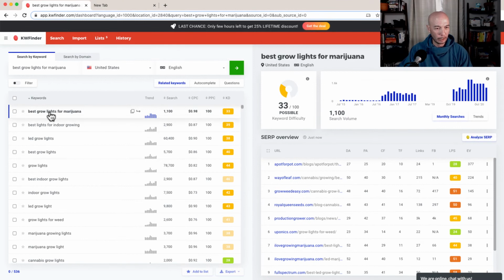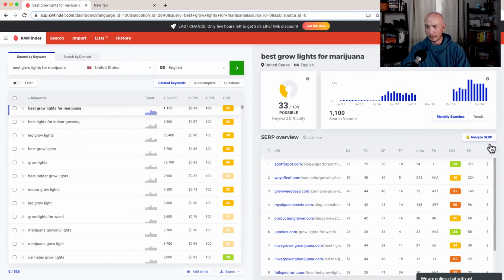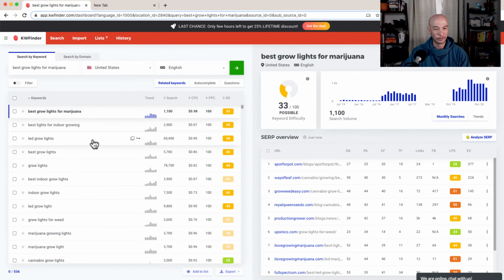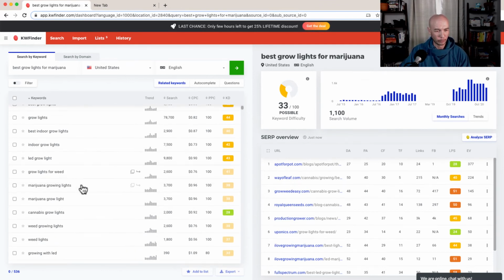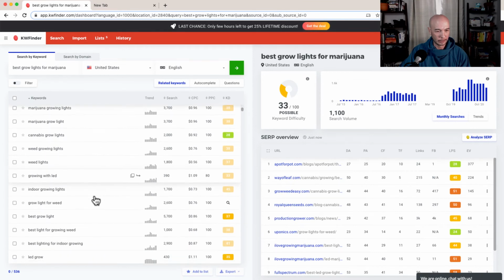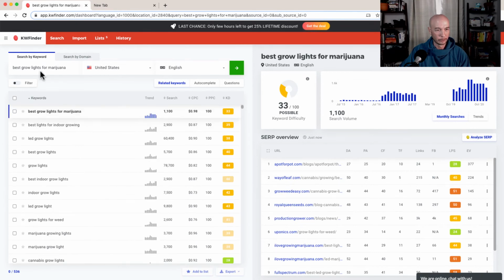So best grow lights for marijuana. So 1,100 searches per month, KD of 33, so relatively high. Best lights for indoor growing. And if anyone has any specific ideas for the marijuana, my chat is up to date. So, all right. Grow lights for weed, marijuana grow lights, cannabis, and so on. So best, this looks like it could be a little tougher. All right. So maybe we'll focus on marijuana.